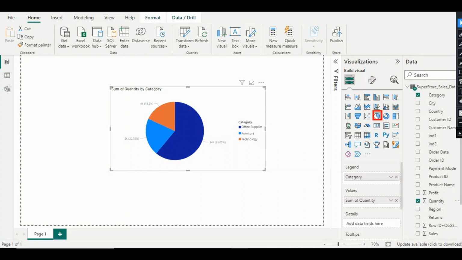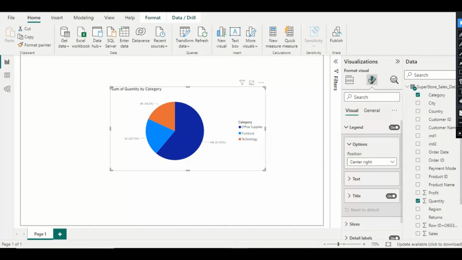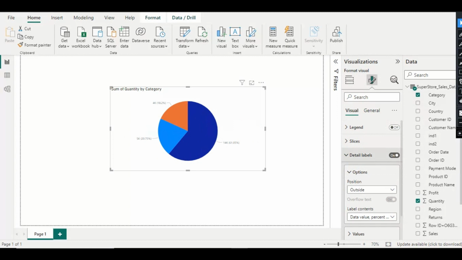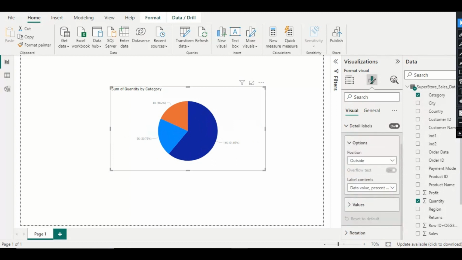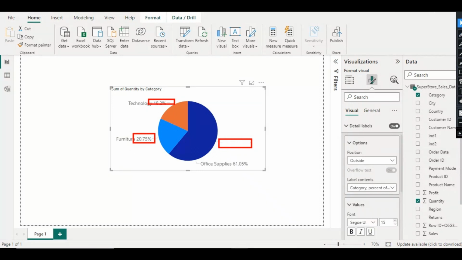You can also format your pie chart. If I don't want these legends, I will simply change the detailed labels, which are these labels present here. Okay, these labels are called detailed labels. So I will change these labels. I want the category name and total percentage, and also increase the font size so that it is easily visible, and I will just erase these boxes.